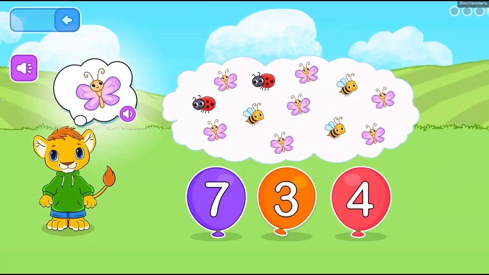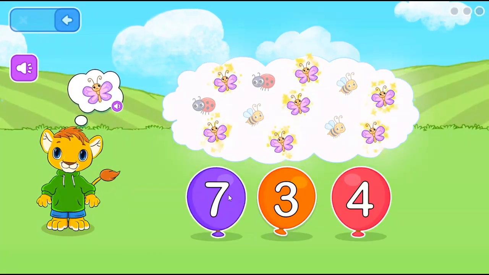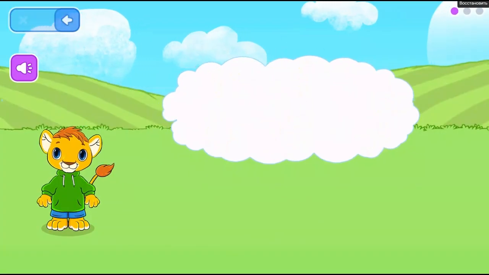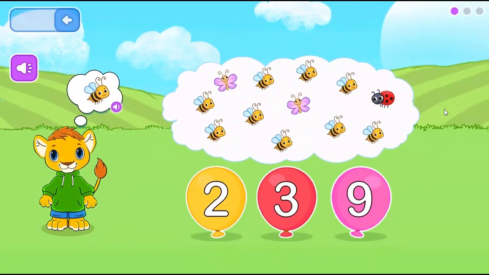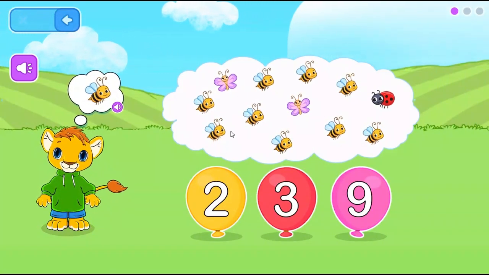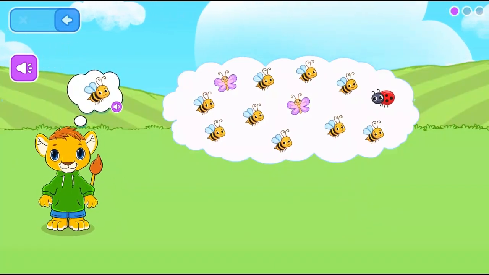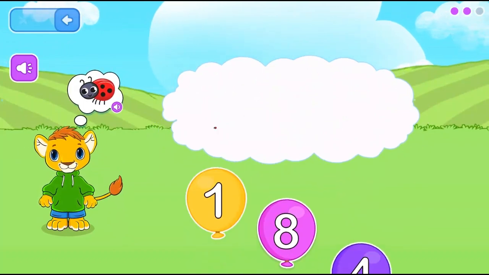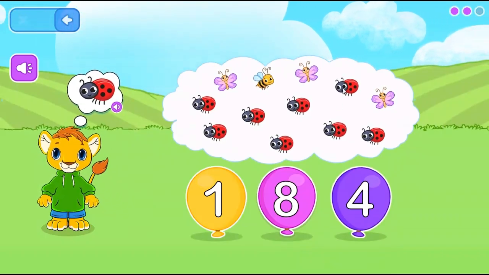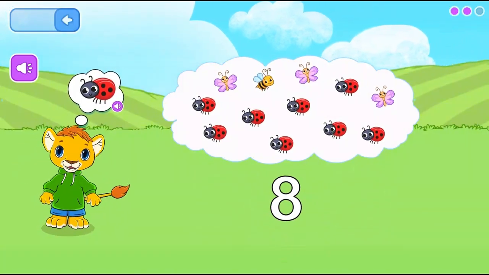Let's count the butterflies. 7. Good job. Let's count the bees. 9. Wow! Let's count the ladybugs. 8. Good one.